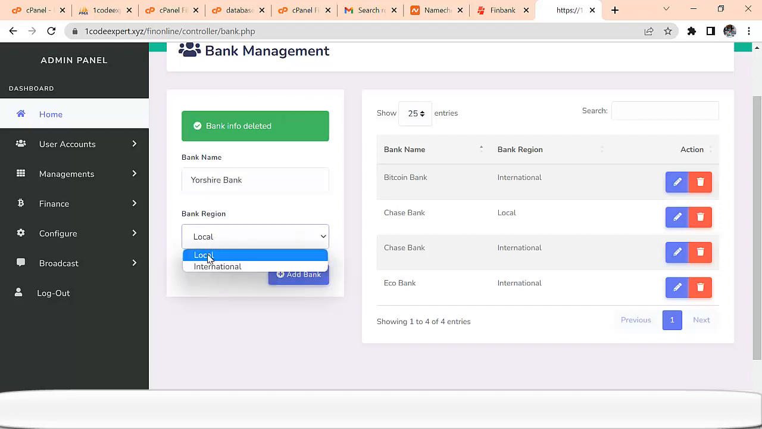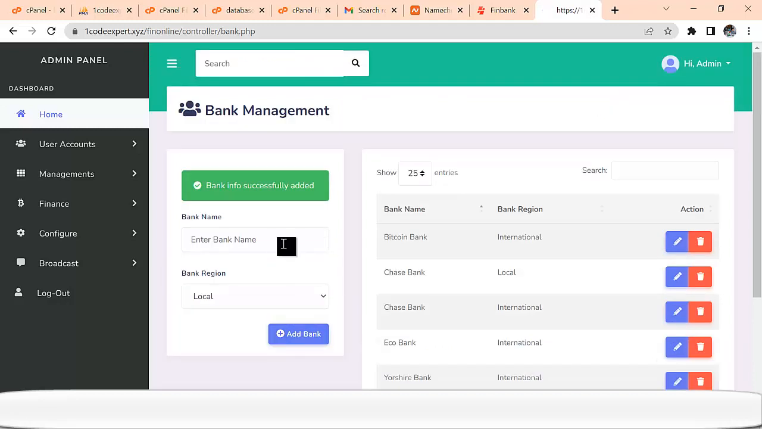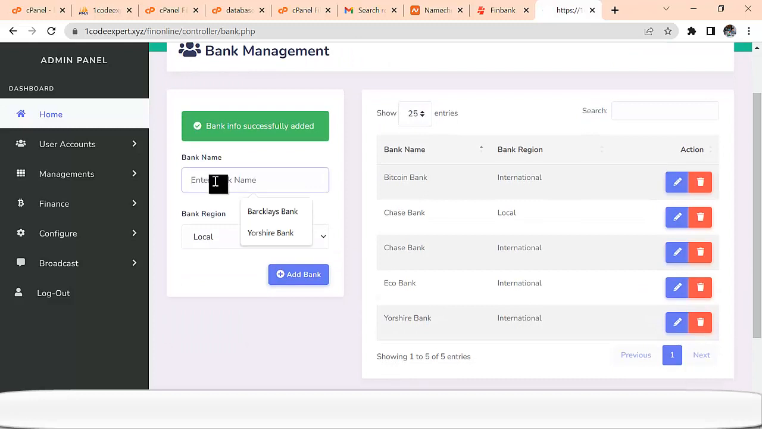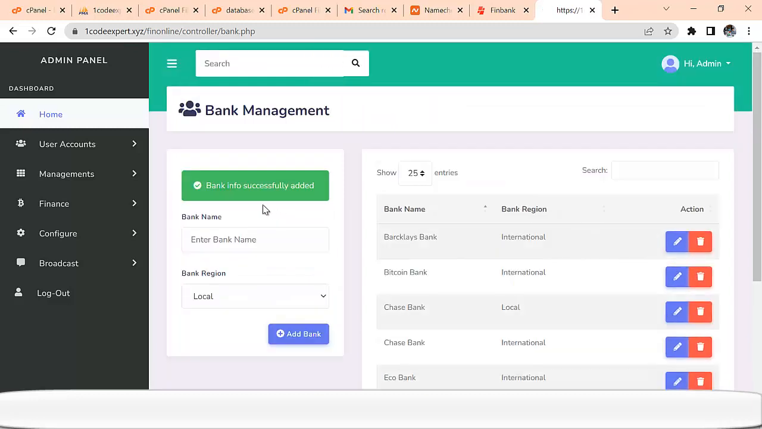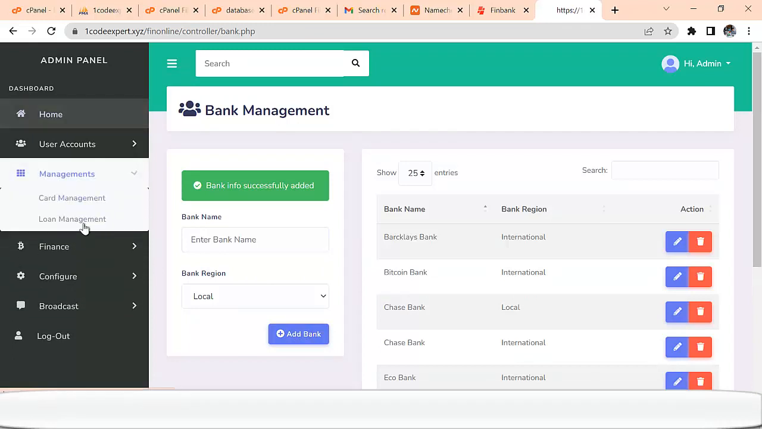The local bank or international. I can say international, then I add bank. So this is very powerful. I can add Barclays International, then I can add globals. I can send local, right? So you can do that all from this.